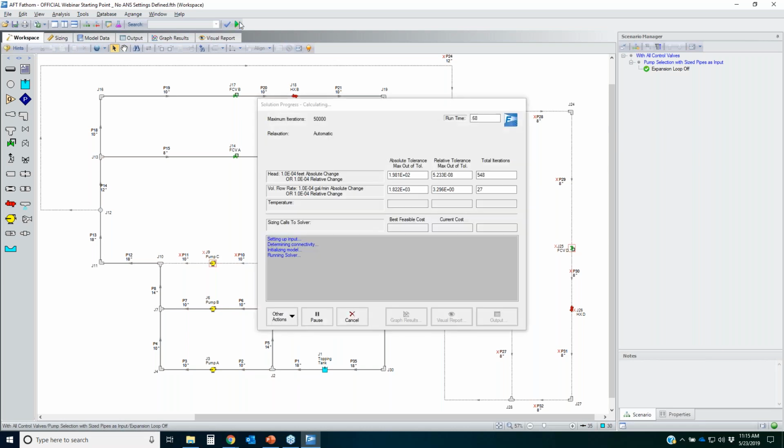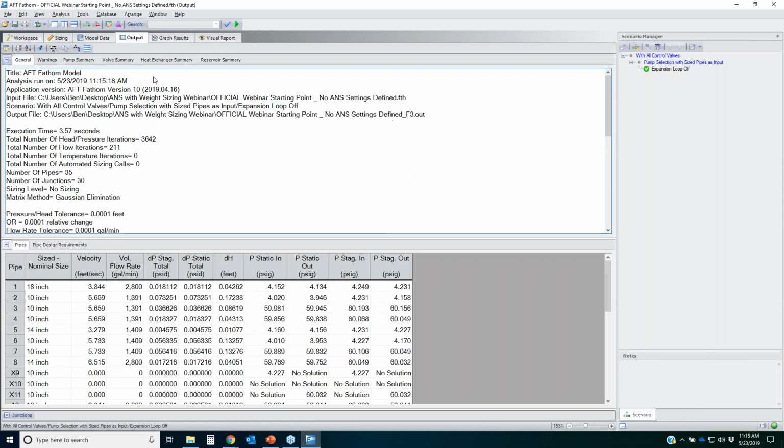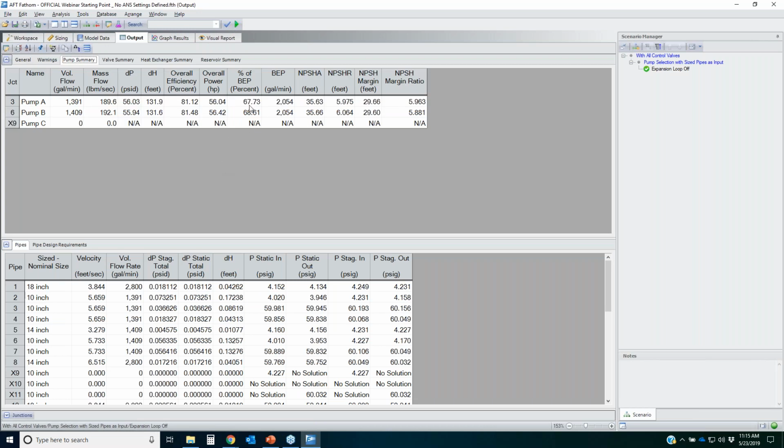So when I turn off pump C, what you're going to find is that pumps A and B are actually going to operate a lot closer to the best efficiency point. So we look at the pump summary here, they're operating now at about 68% of the BEP. It's not 86 like it was before, but it's a lot better than 40%.